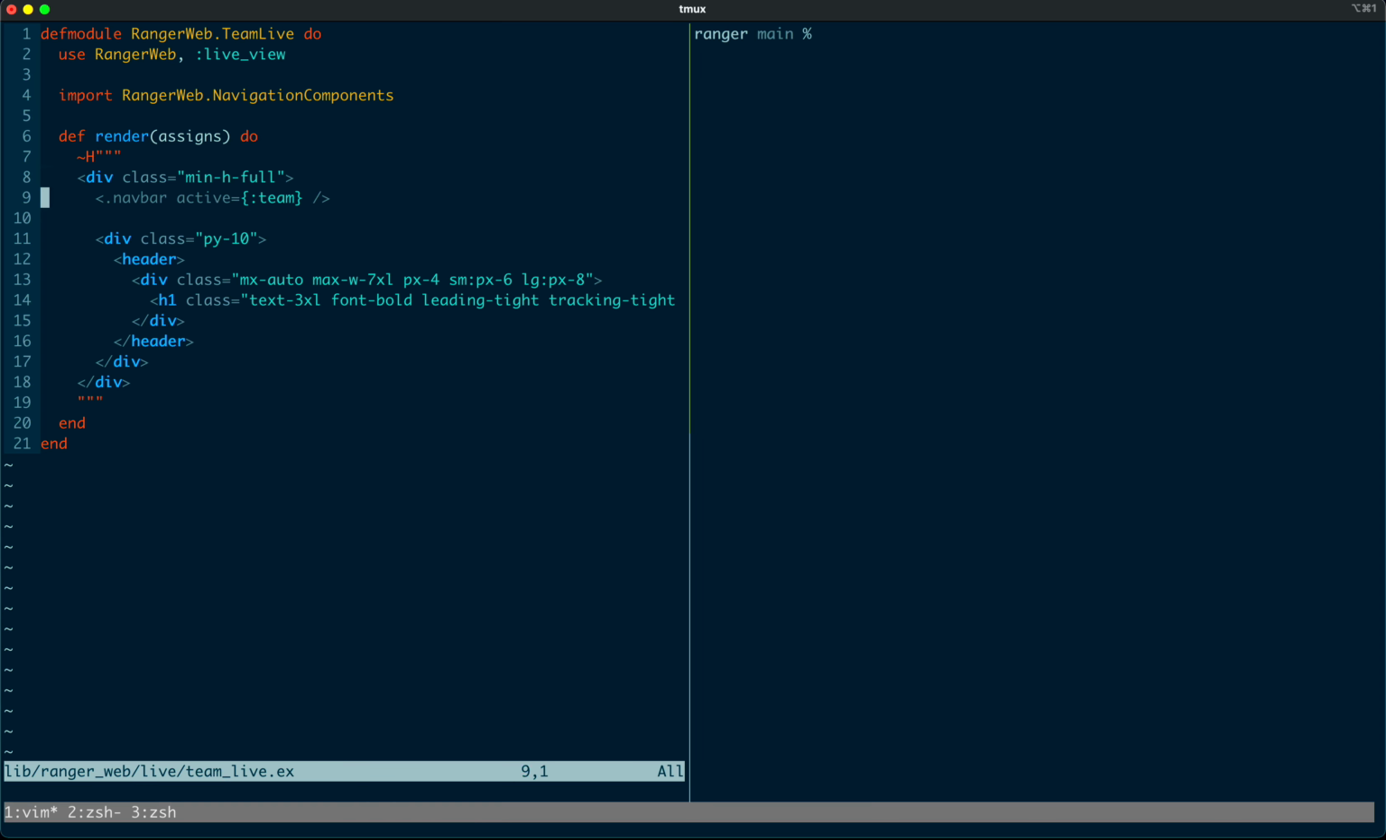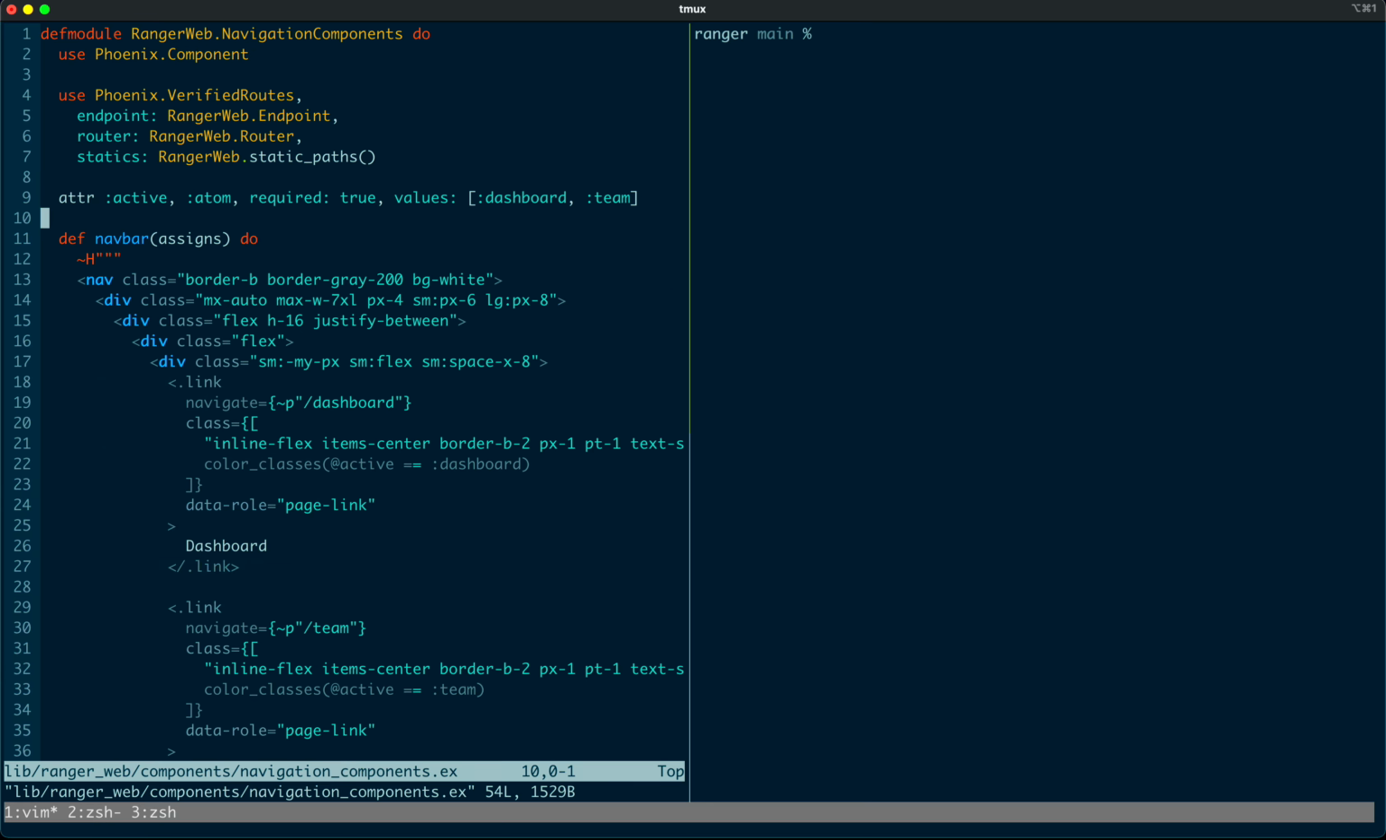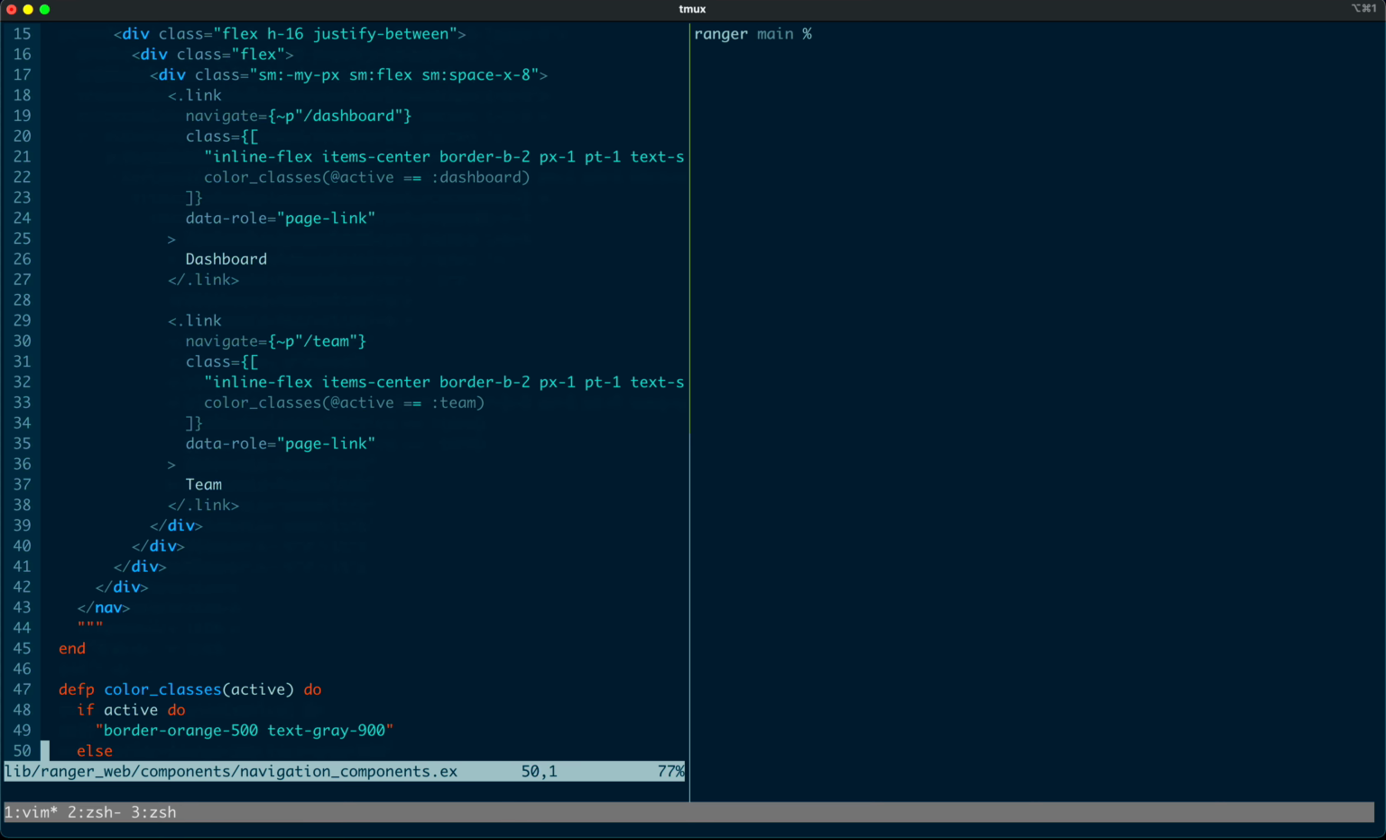So the magic is happening in the navigation components. Let's go ahead and take a look at that. I'll go ahead and open up navigation components, and as you can see, it has this nav bar component that takes an active attribute. It's an atom. It could be either dashboard or team. And the primary thing is that we have two links here, right? So we have a link for dashboard and a link for team.